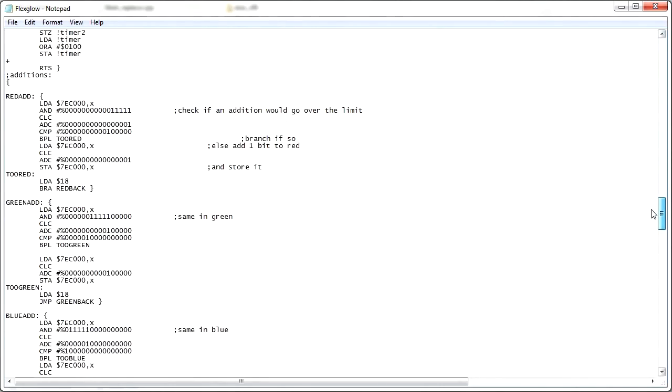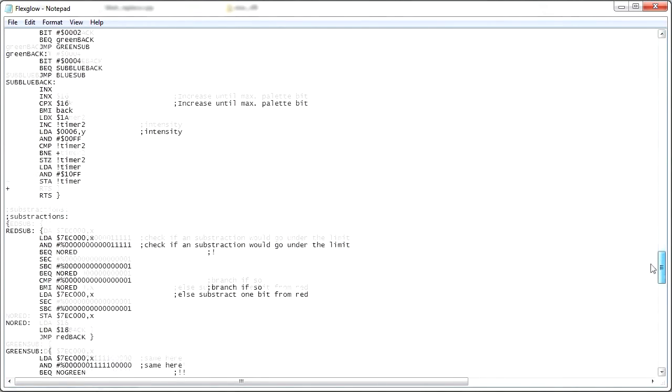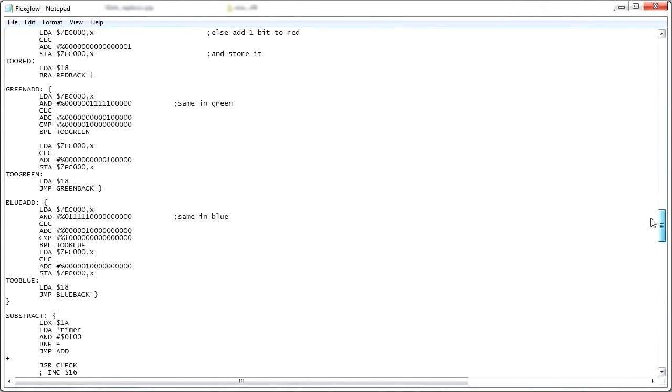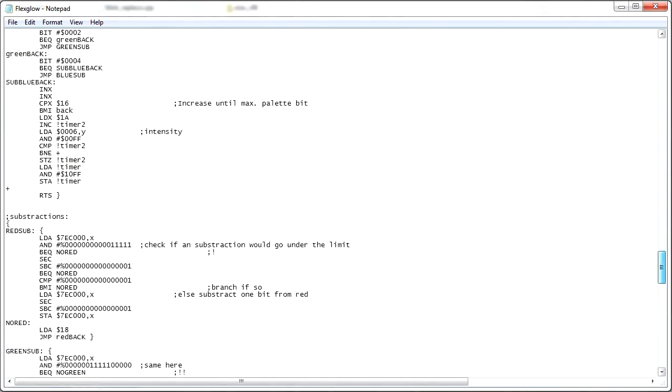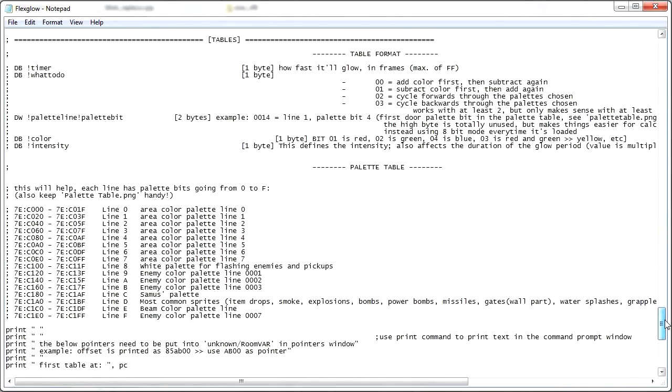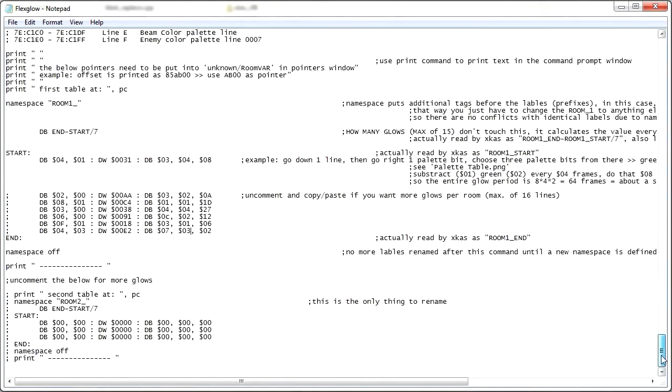Thankfully, it's not that difficult. Basically, everything up here is the engine. We don't touch a thing with it. Everything we want is beneath tables. And to break it down even further, everything we want is this right here. This is the string of code that is going to make our glows glow. So it'll be right after start.